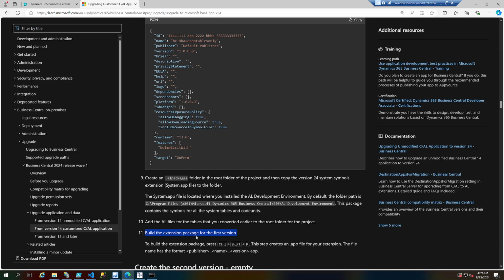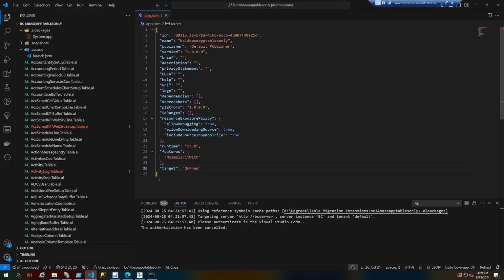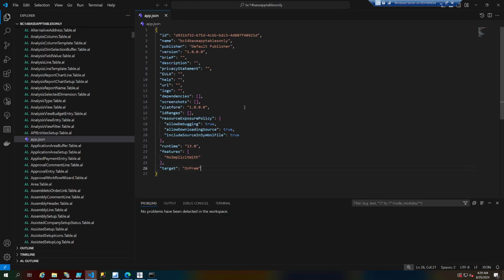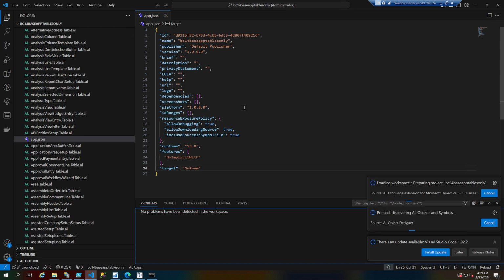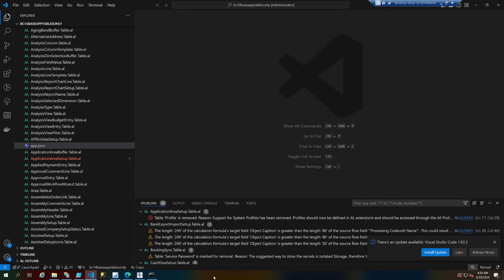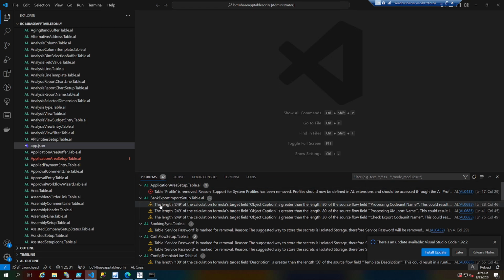So now we need to build the extension package for the first version. So let's go back into VS Code here, and I see some issues, so let's reload this because I copied it from somewhere. It'll take time to understand the relationship between the objects. So we'll give it some time, and I see only one error. The rest are all warnings.